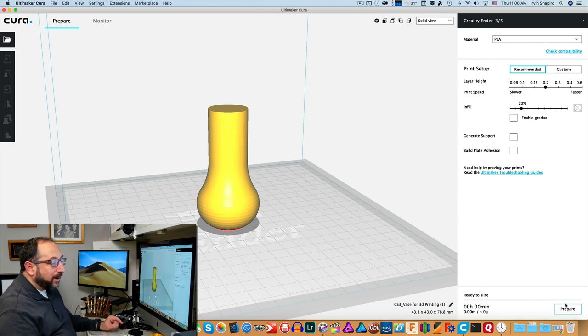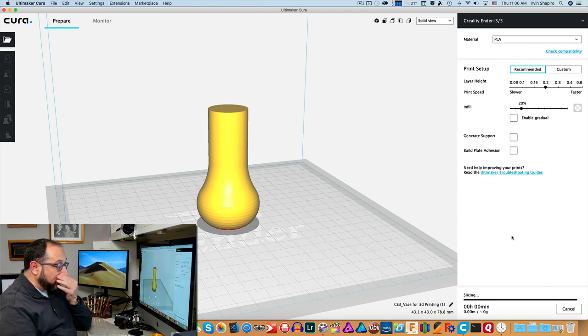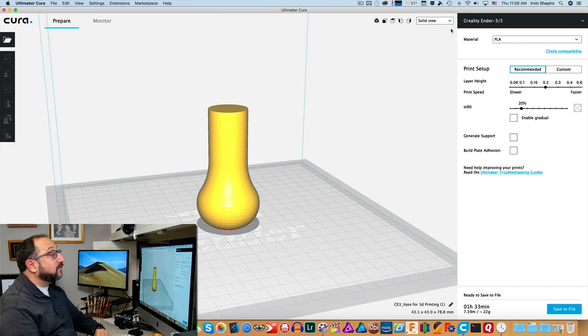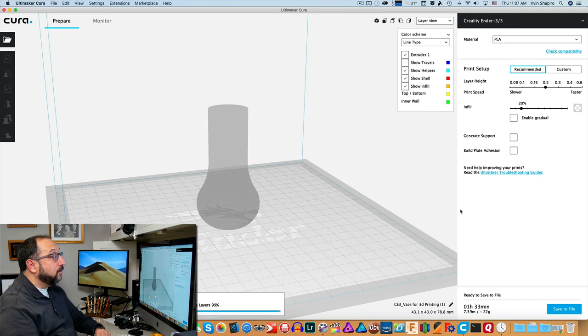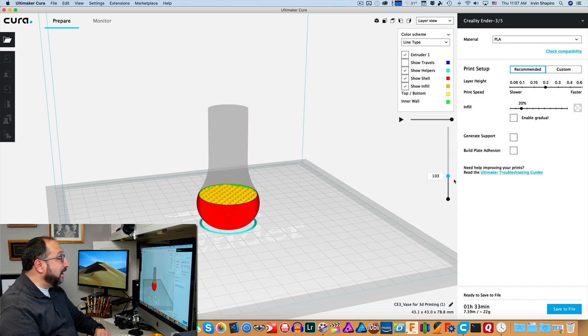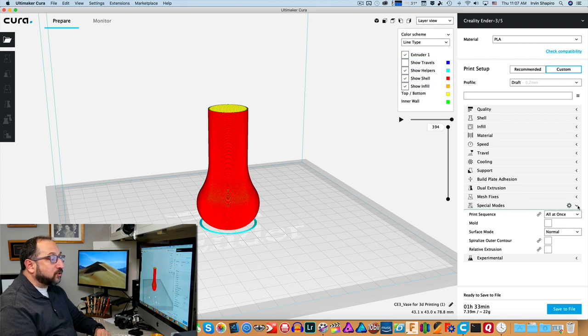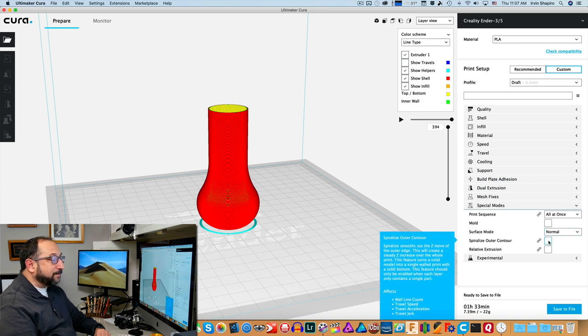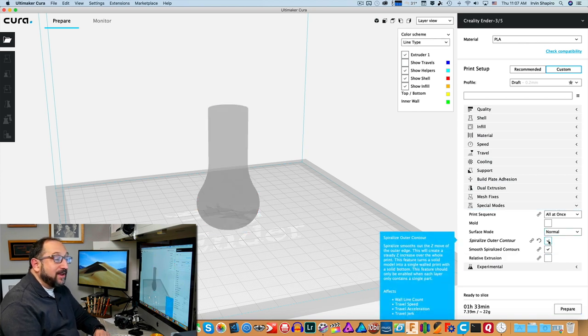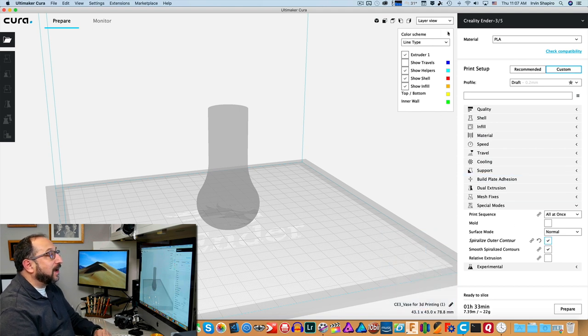So if we were just to prepare this now to print under the default conditions, you'd see it takes an hour and 33 minutes. And if we look at it in a layer view, you'll see it has infill, it's printing a solid object. Now, let's go to custom and go to special modes. You have to click on this little guy over here to go to special modes and select spiralized outer contour. The name for vase mode is different in each of your slicers. In the case of Cura, it's called spiralized outer contour.